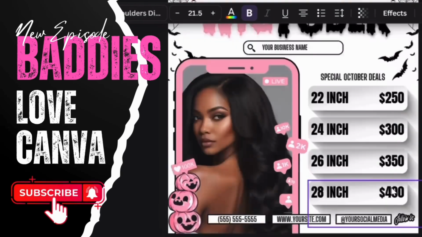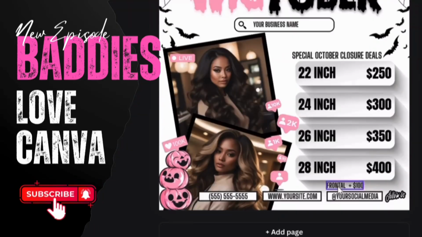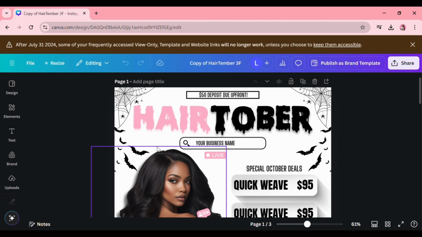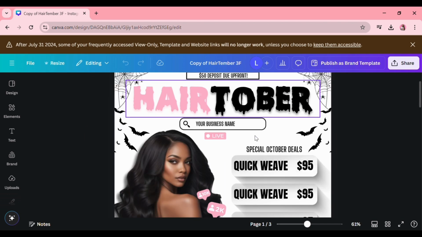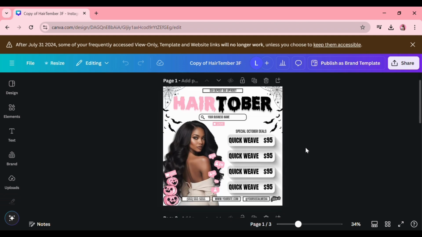I'm going to show you guys how I made my Wigtober flyers. I also made Lashtober, Hairtober, and Nailtober, but we'll get into that a little bit later. So here's what I came up with, the concept. That's just what I changed to last night. And here's how they looked before.